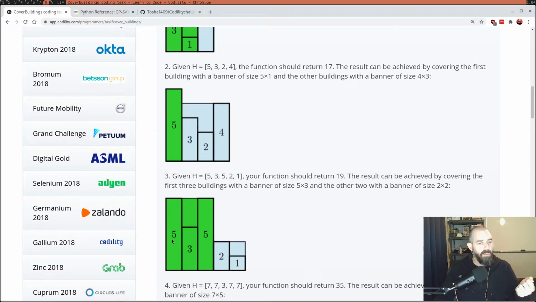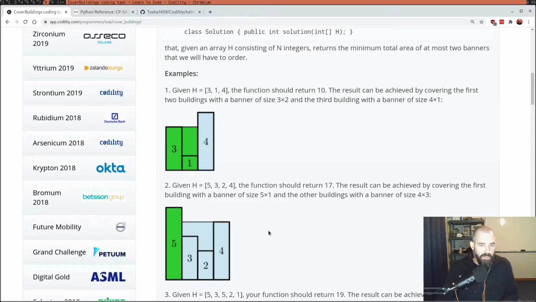The height of the 2 banners is dictated by how much it has to cover. So if the first banner covers these 3 buildings, its height is dictated by the fact that the tallest building in that 3 is 5. So it has to be equal to 5. I guess at least 5. And likewise on the right side, if it's covering these 2, it takes the maximum height of the buildings it's covering. So that's the constraint. And then the optimization, if we compute the area as the width and height of the banner and add up with the other one, we want to minimize that sum.